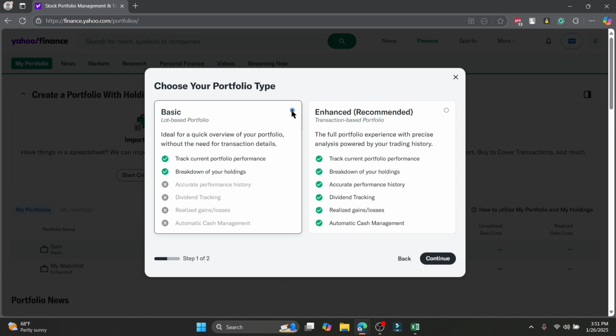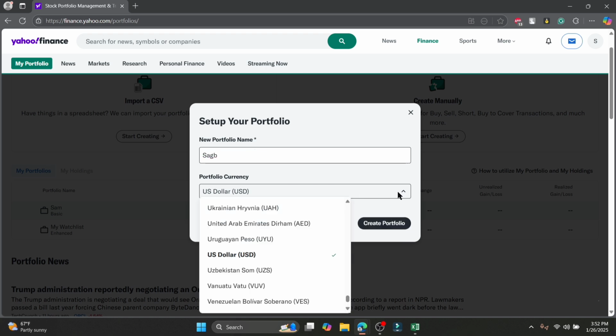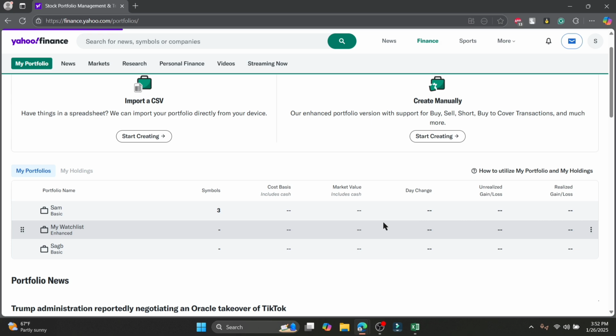You can select the basic version for now, but if you are a pro, you can select the enhanced version over here. So after you do this, just go ahead and tap on continue. Now you should write down a new portfolio name and select a portfolio currency. So just go ahead and do that. After you do this, select the portfolio currency and click on create portfolio.